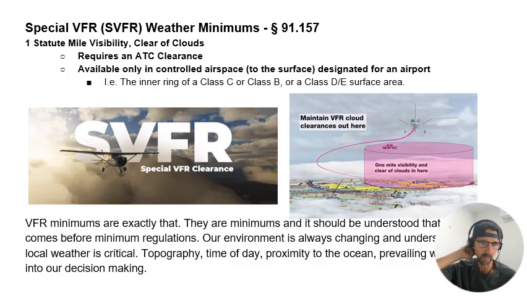VFR minimums are exactly that. These are minimums and they should be understood. You have to understand your local weather and then understand when you should or should not go. Understand your topography, the time of day, and the proximity of the ocean. Things like that.